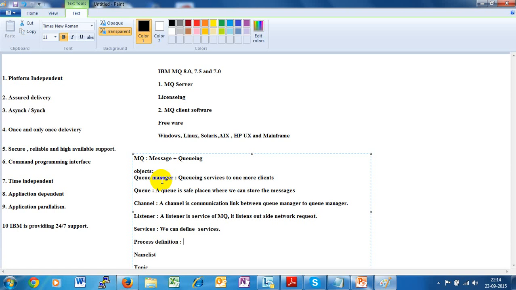In order to invoke the triggering concept, we have to define a process definition object. It contains which application we are going to start, and the path of that application. Okay, so this is about the process definition.